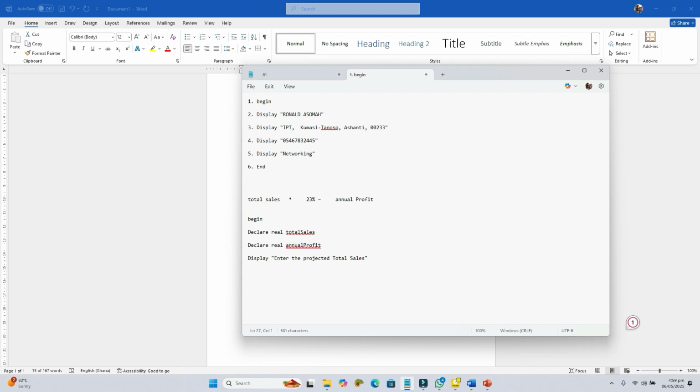Then after I've asked the user to enter something, I have to give the user a platform to enter it. So I start with the keyword input. Then what am I going to input? I am going to input total sales. So I will call the total sales variable, so that whatever the user enters will be stored in the total sales variable. This is what I have declared, total sales.